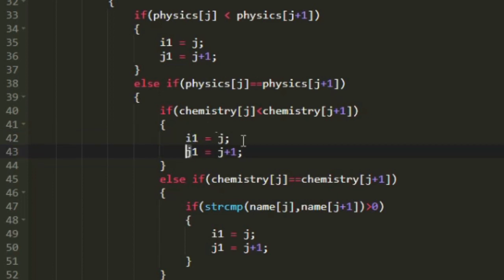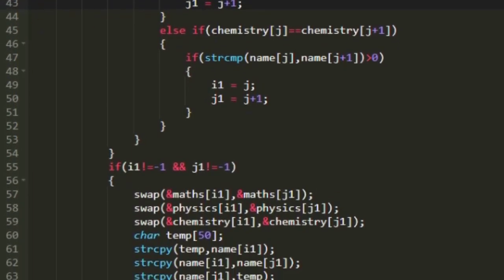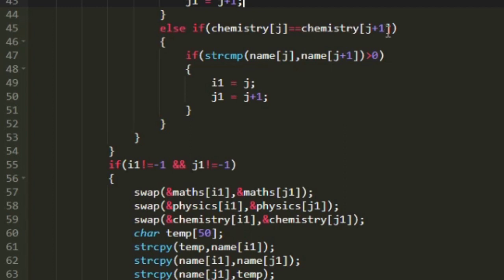Again, if the chemistry marks are also the same, then we have to sort based upon the student's name. So in the else if condition, if chemistry of j is equal to chemistry of j plus 1, then we have to sort the students according to their name in ascending order. So here I am comparing the student j and j plus 1, and I am using the string compare to compare their names, and if this function returns greater than 0, then I am storing the values of j and j plus 1 in the integers I1 and J1.